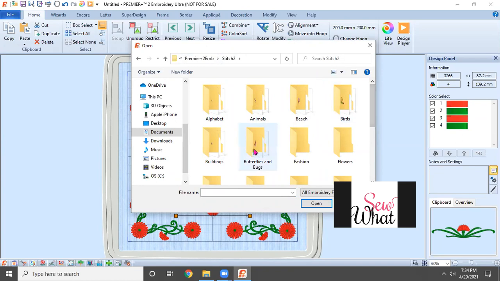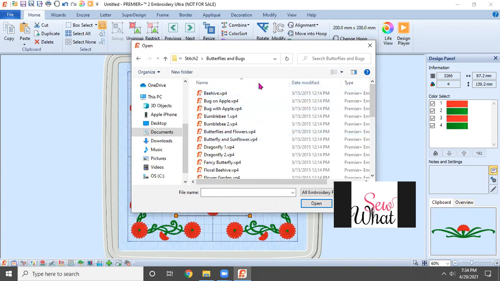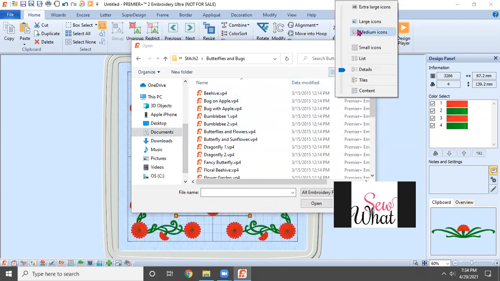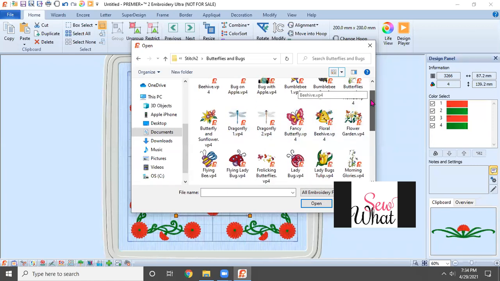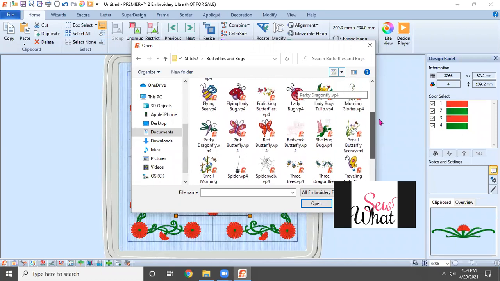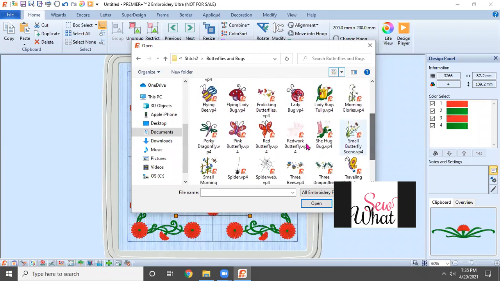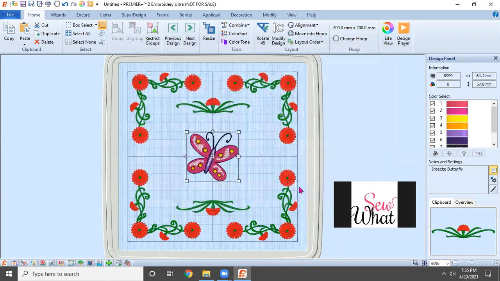And let's go to bugs and butterflies. Haven't been in this folder, so I haven't changed that view. So I'm going to go ahead and change that to medium icons. Because frankly, I can't see the small icons to save my life. And it's up to you what you'd want to insert here. The instructions call for the fancy butterfly, but you could browse through, see if there's something that you like better. I'm a fan of hot pinks, so I'm going to put the pink butterfly in. And then I can either double click on that or open. And there's my butterfly, put right into the center.